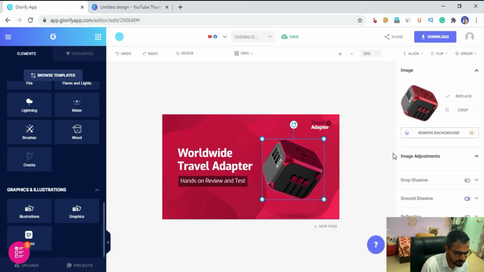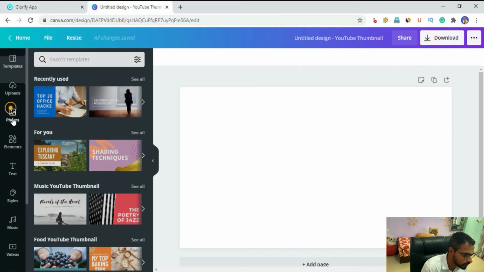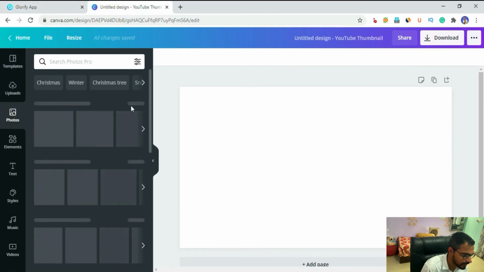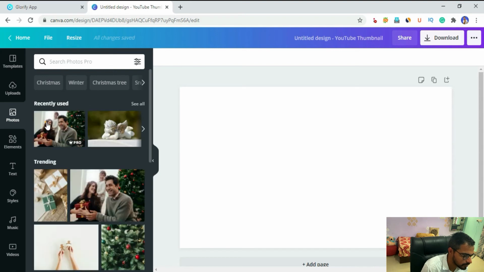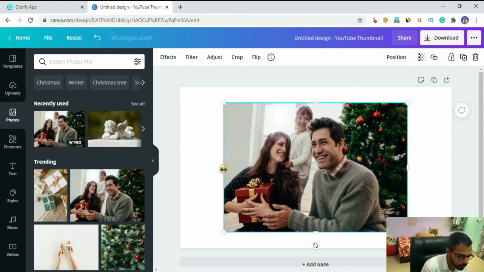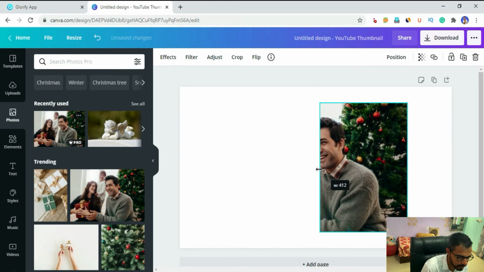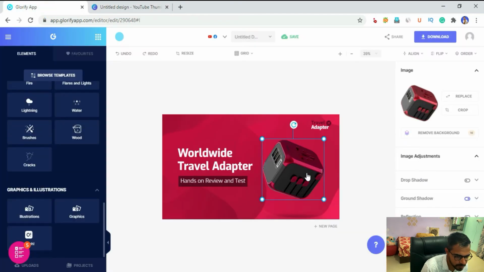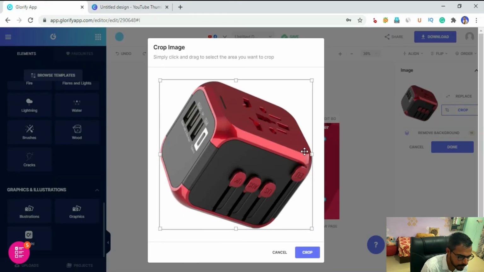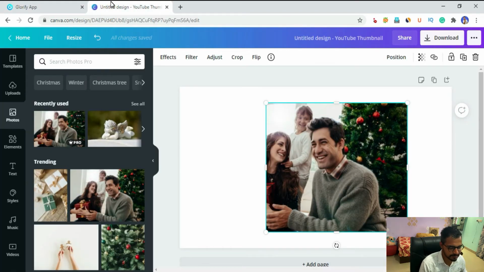The downside is there are some small things that enhance your productivity while editing images. For example, if you want to crop this image, let me show you inside Canva. I use this image, and if I want to crop, I can crop from this thing like this. But inside Glorify, you have to select the image, then crop, then you can crop the image. Still not difficult, but Canva is just a bit easier.